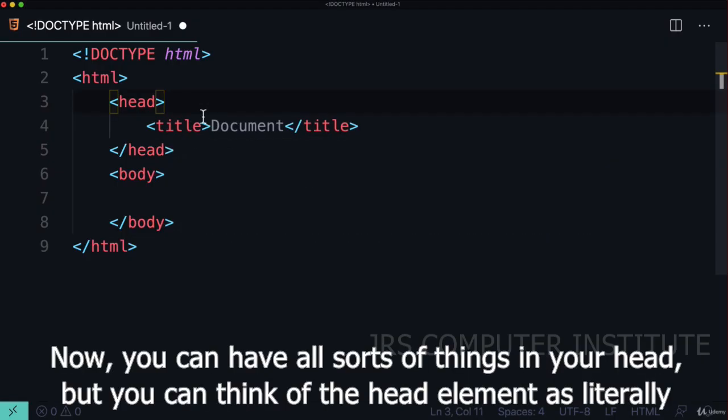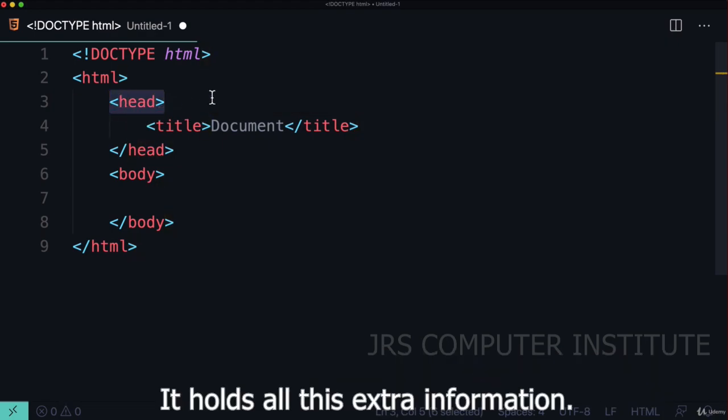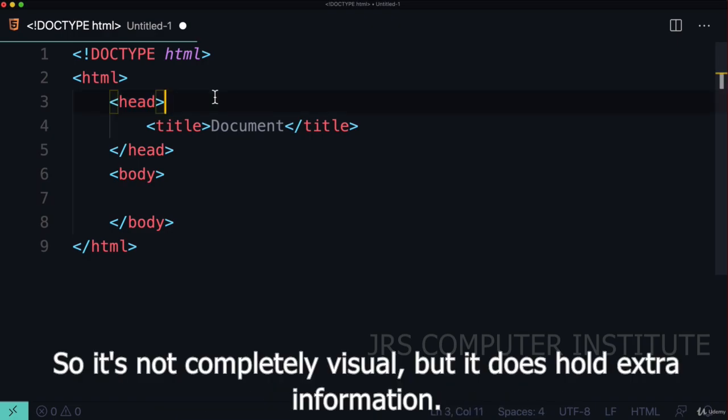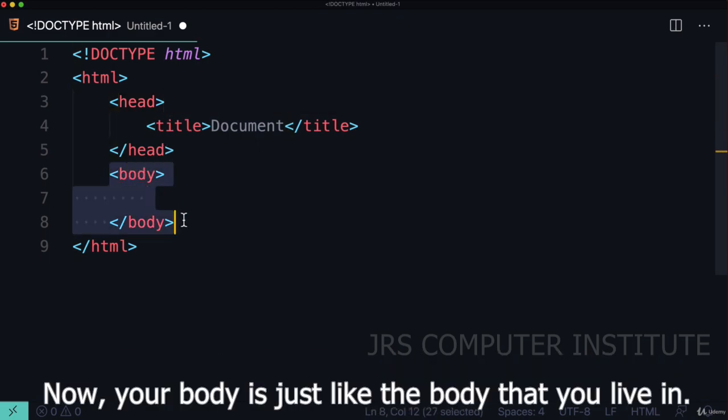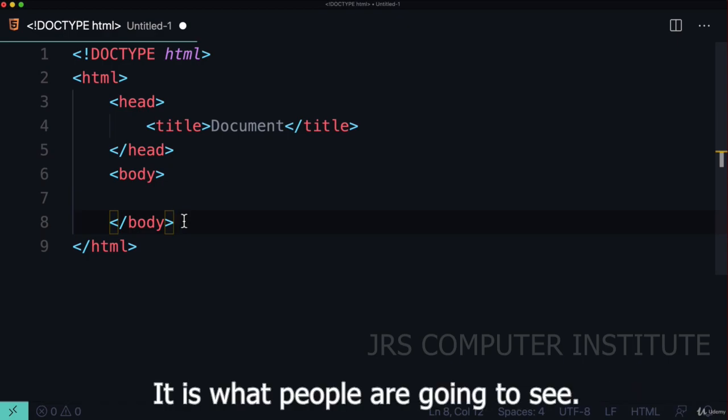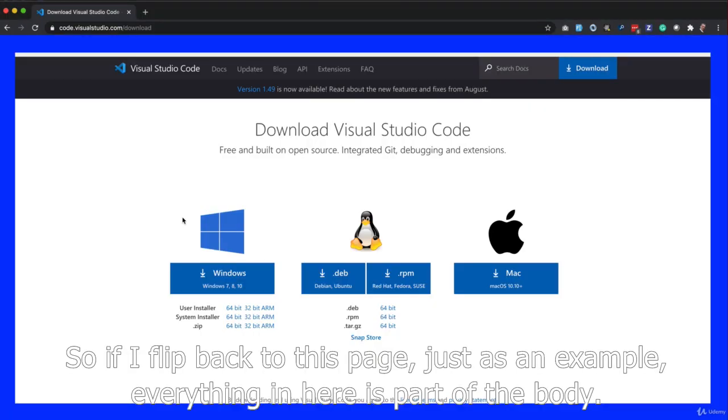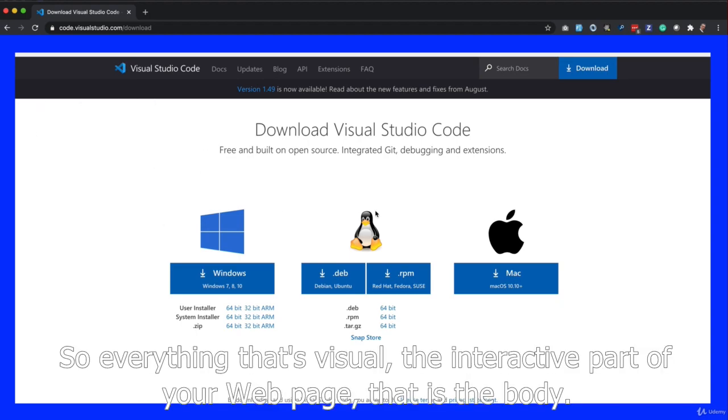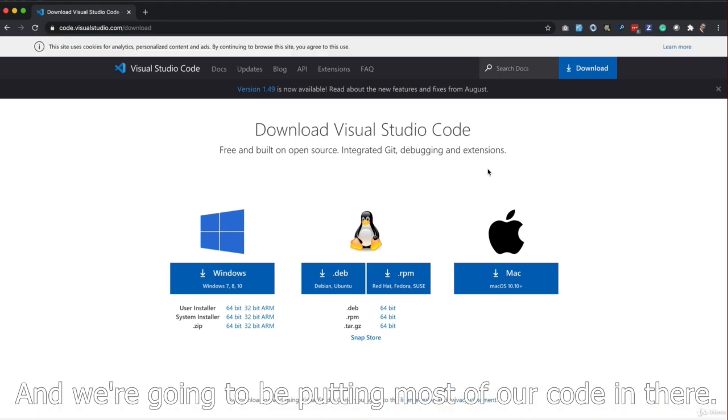Now you can have all sorts of things in your head, but you can think of the head element as literally the head on your body. It's your brain. It holds all this extra information. So it's not completely visual, but it does hold extra information. Now your body is just like the body that you live in. It is what people are going to see. So if I flip back to this page, just as an example, everything in here is part of the body. So everything that's visual, the interactive part of your web page, that is the body. And we're going to be putting most of our code in there.